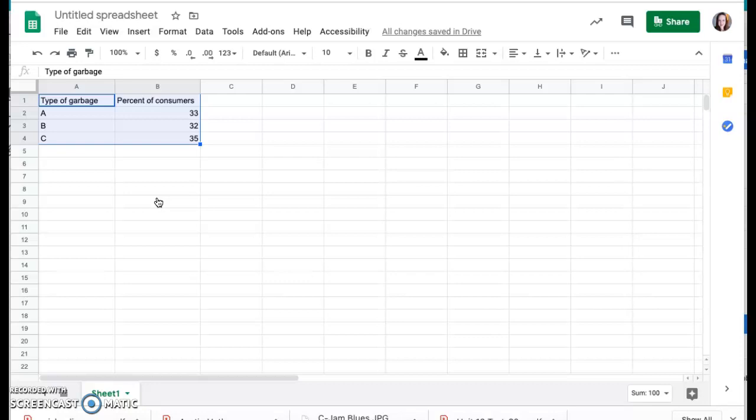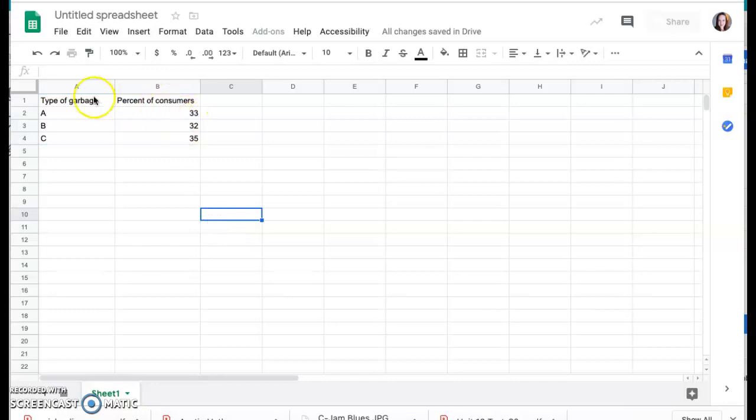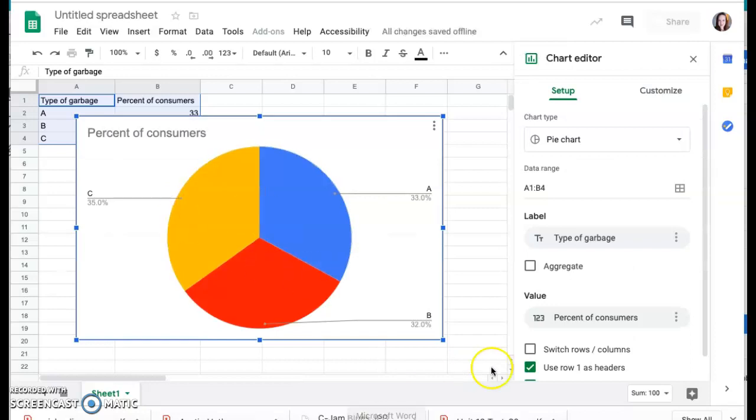Okay? So it's going to think for a second. It's going to pop up. It's taking the data you gave it. And at some point, it'll pop up a chart. Try that again. Insert chart. There we go. Okay, so this one auto-populated. If you look over here under chart type, it auto-populated a pie chart.